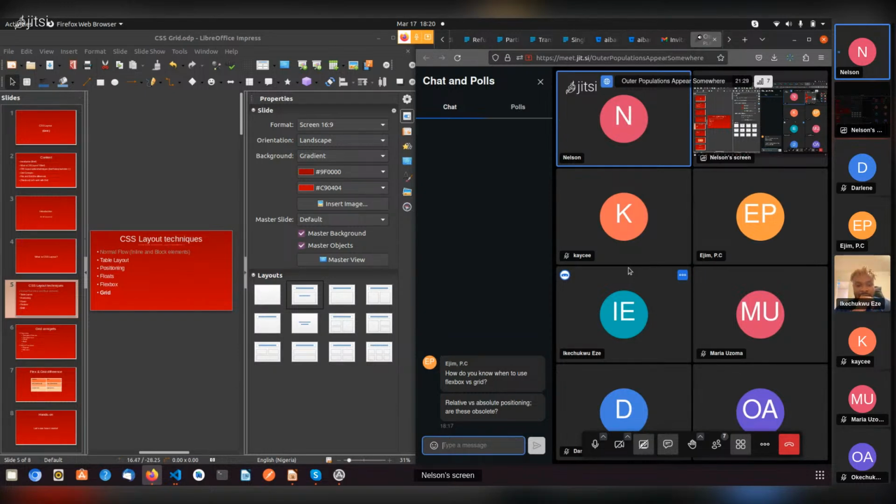I think for when to use Grid and Flexbox, we can have that after we have actually discussed the difference between Flex and Grid, right? Yes, we will discuss that soon. Then for the other one, relative versus absolute position, you can address that now.